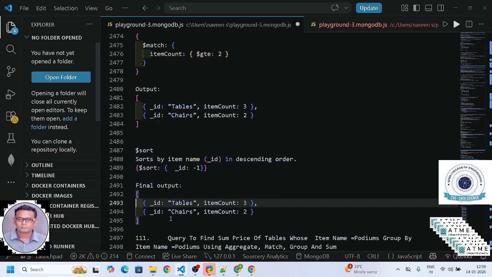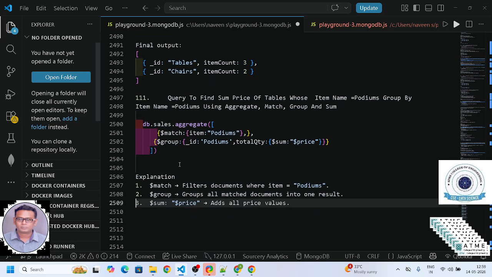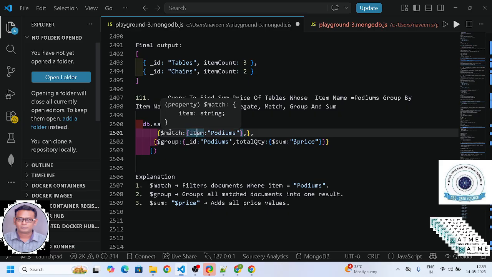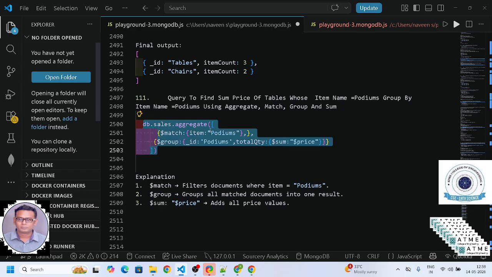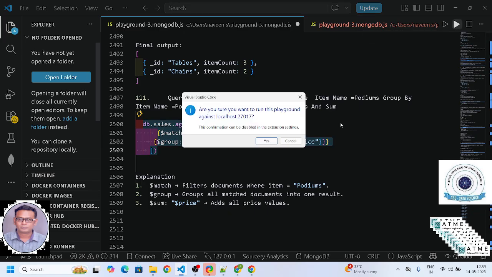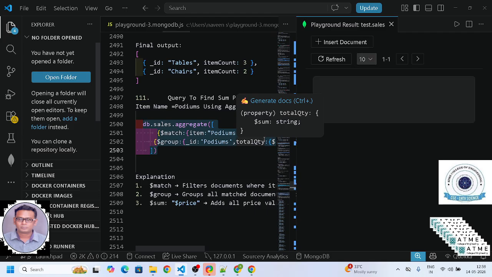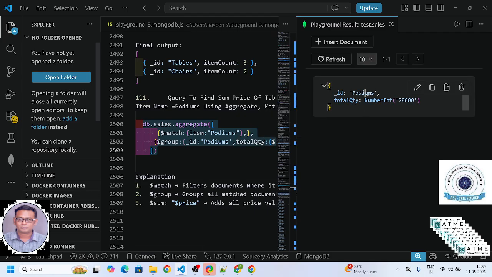So we'll come to the next query. The next query is to find the sum of price, that is, the total sum of price. You have to find it for a particular item, podiums. So in the match condition, you have to specify $match item is equal to podiums. For podiums, it will find the total, that is the sum of price. So you can see for podiums, the total price is 70,000.